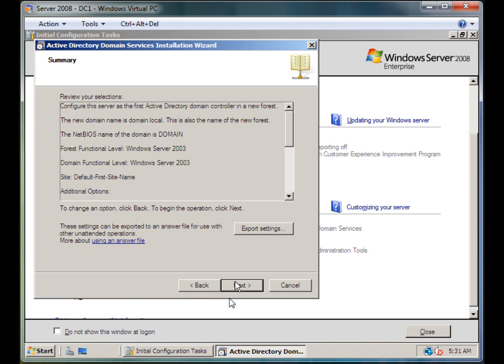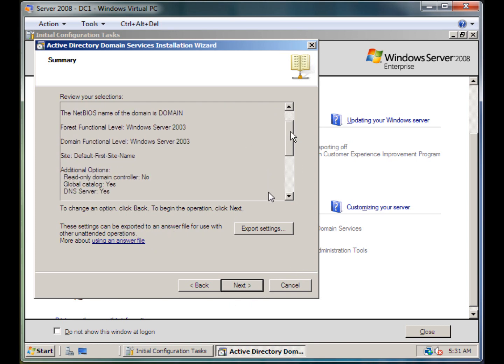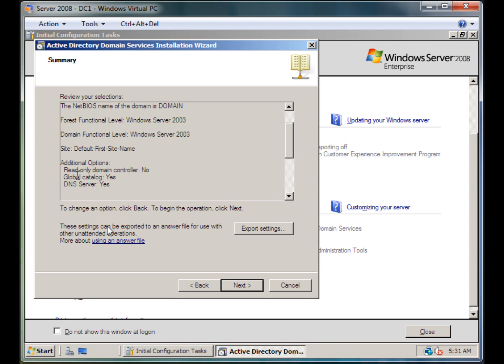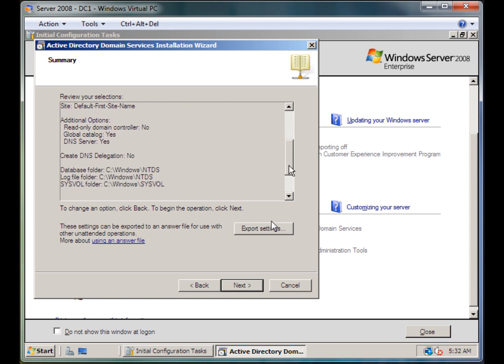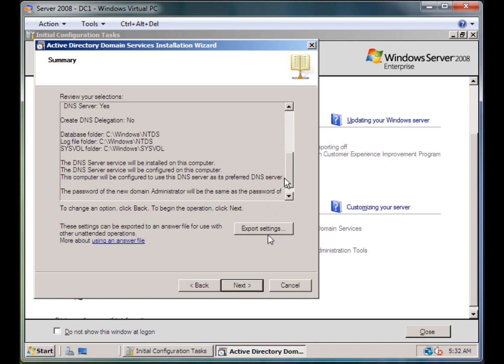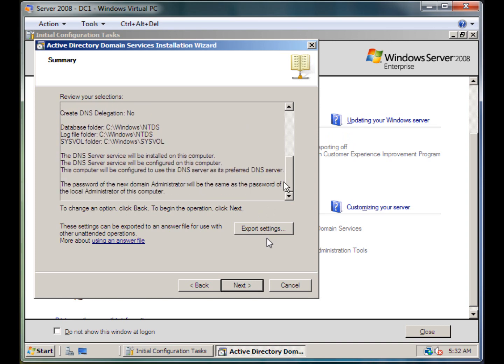Okay, configure this server as the first Active Directory domain controller in a new forest. The new domain name is domain.local. This is also the name of the new forest. The NetBIOS name of the domain is domain, forest functional level and domain functional level of Windows Server 2003. Site default first site name. I might go into that in a different tutorial. Additional options, read-only domain controller. No, I plan on doing a tutorial on read-only domain controllers. Global catalog, yes. DNS server, yes. Create DNS delegation, no. I left the default database, log, and sysvol folders.